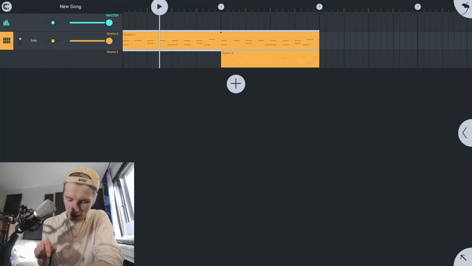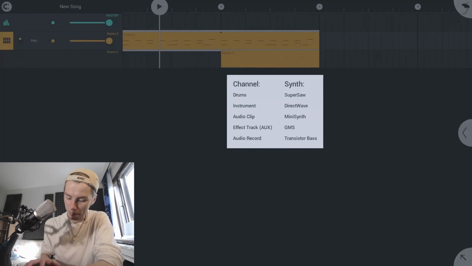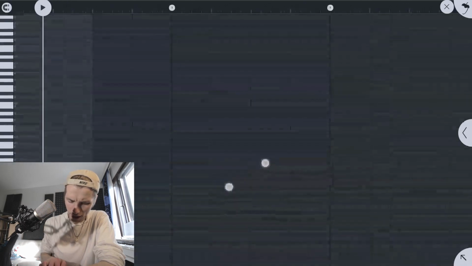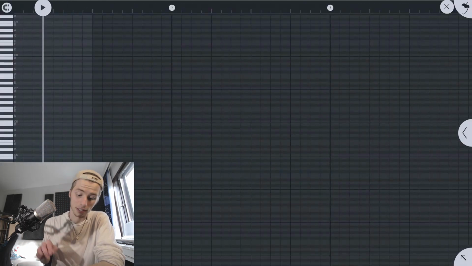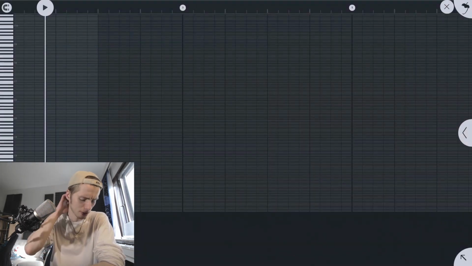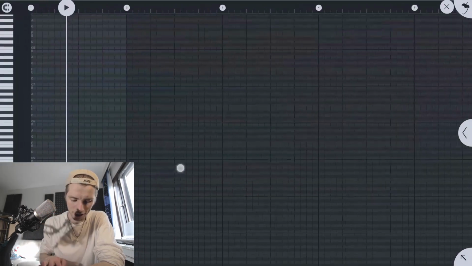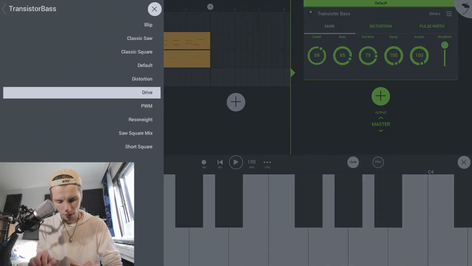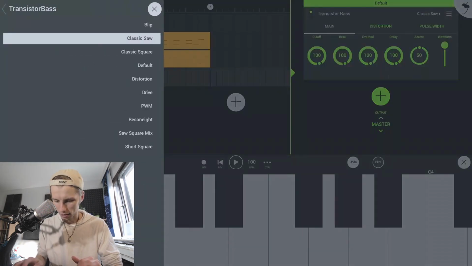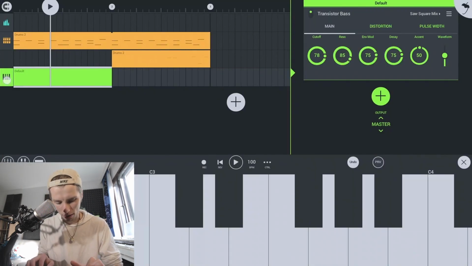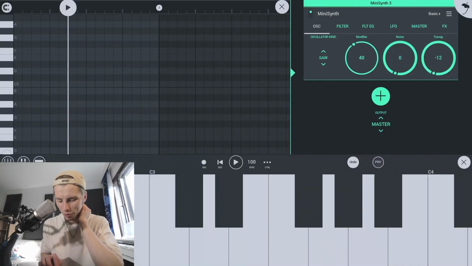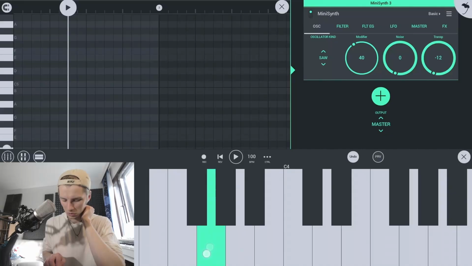Let me add another instrument then. Let's add a bass line. Transistor bass should be fine. Suddenly, I have a piano roll. That makes sense, because why would you want to sequence drums in a piano roll? I guess. I do that all the time, though. Let's check out the presets first. That's brutal. That's also pretty brutal. Maybe I'll just go with mini synth bass. Let's go with funky, because that's what we're doing. Okay, let's go with basic, because that's actually funky.